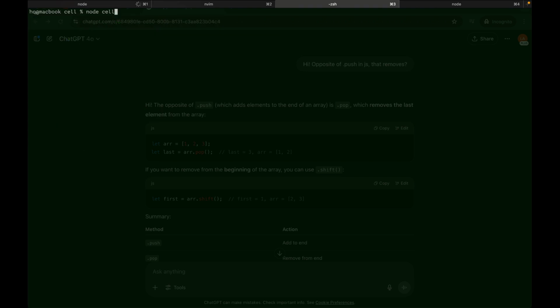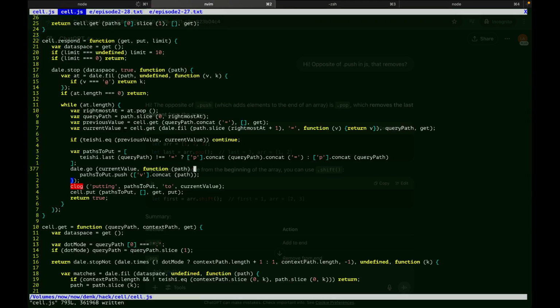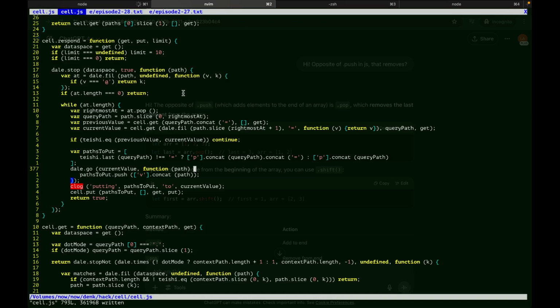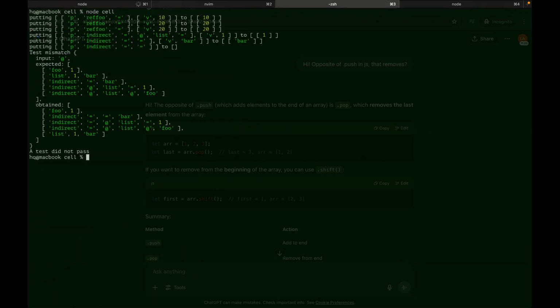Not very clear. Why suddenly do we have only one? I mean, one indirect. I have the result, but what's going on with the other ones? Why? Because not everyone that has equal. It's a double equal.